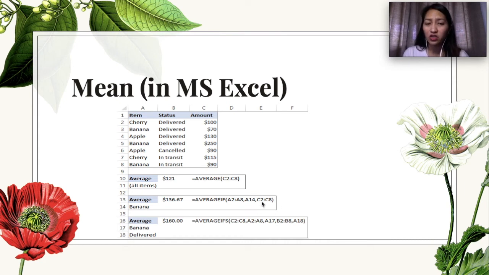And then the range nung kukuhanan mo ng average. So, you have here your categories, the specific category, and then your range of data. And then, for banana, the average is $136.67.